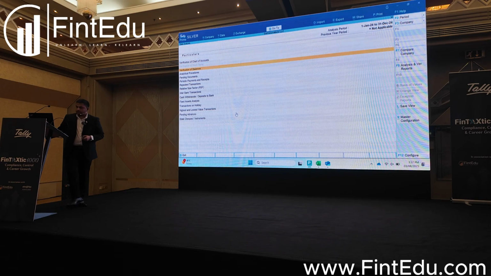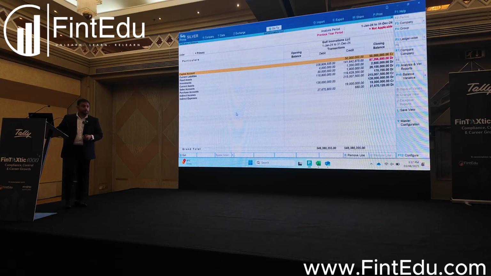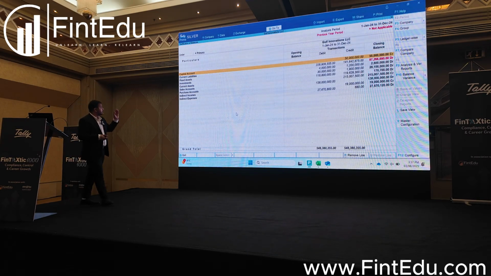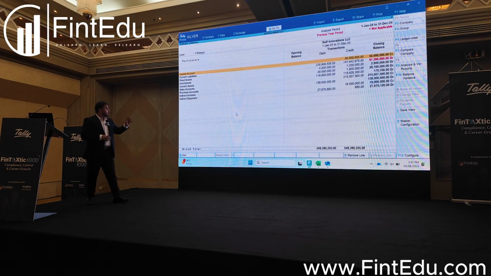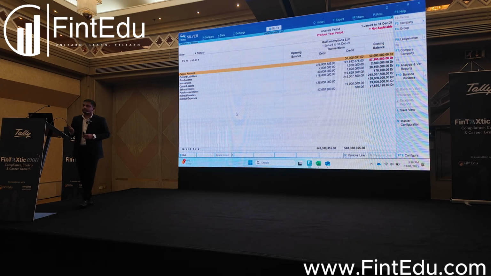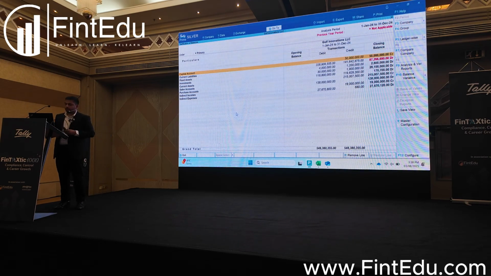Next is the verification of your balances. You can enter here. In a single view, you can verify the closing balances as well as the transactions that have happened for all of your items and elements from your balance sheet as well as your P&L.